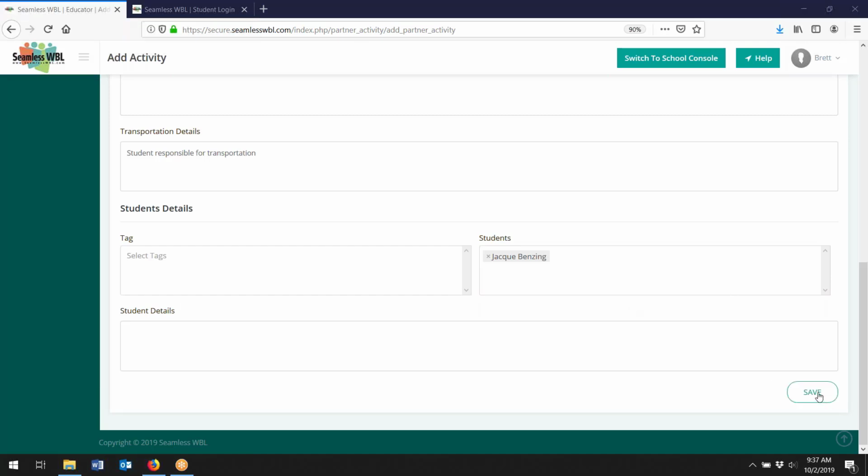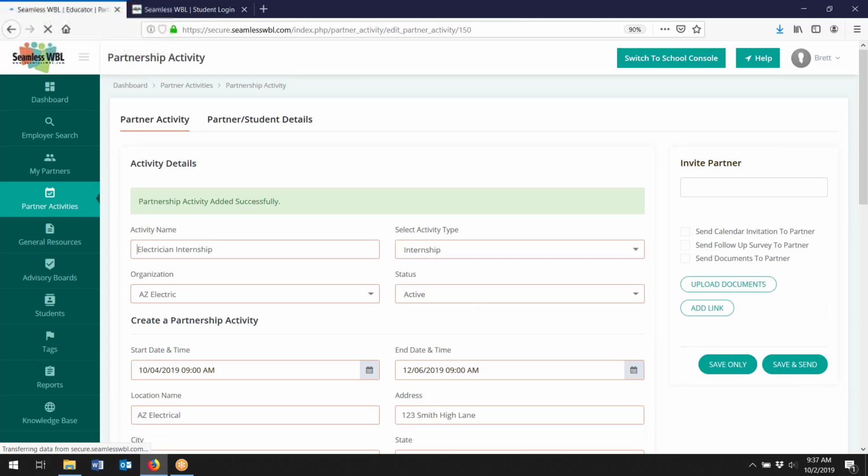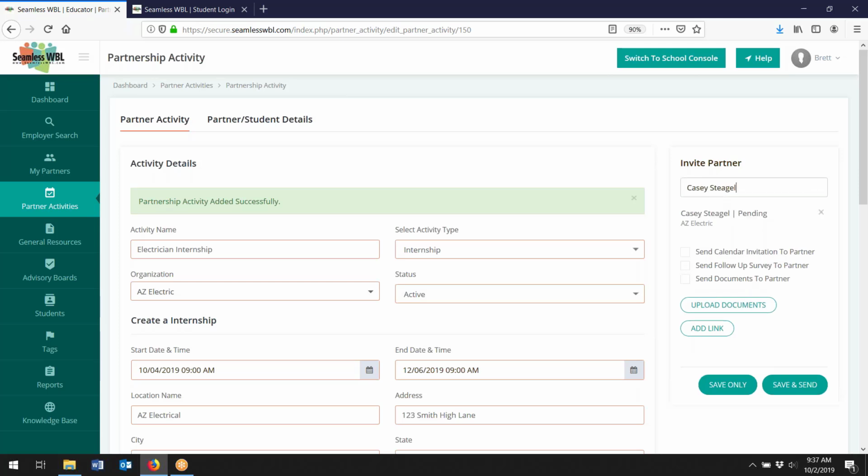Once we save that record, a second panel shows up, which is where we invite our partners. So basically all you do is click the invite partner field, start to type their name, they show up. If I want to send them a calendar invitation so they can put this information on their calendar, click that.